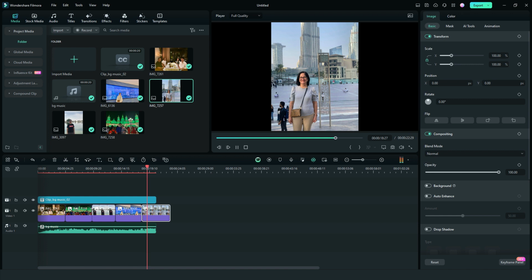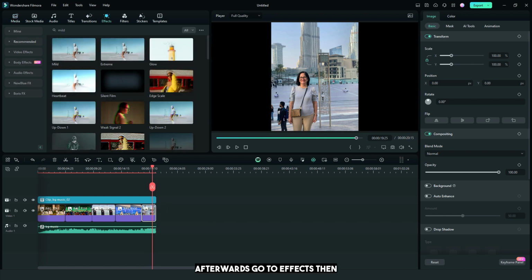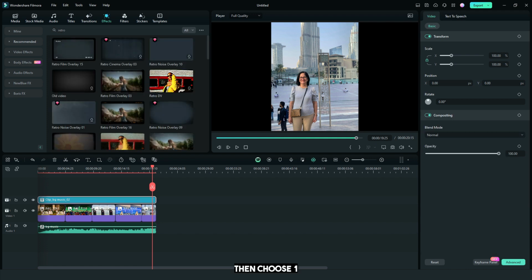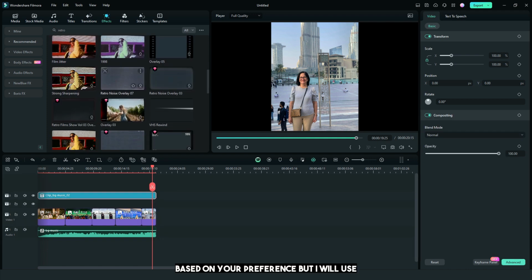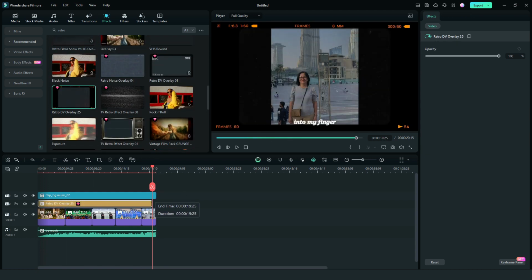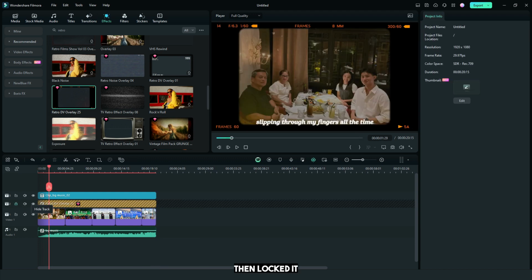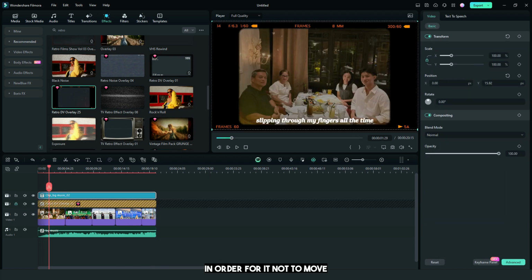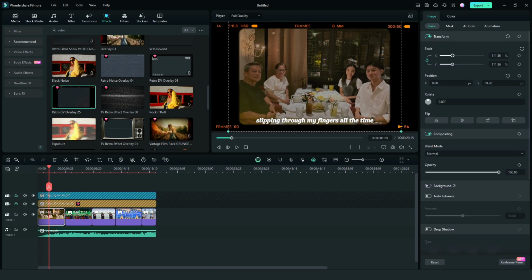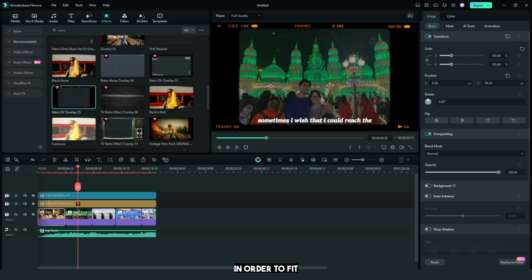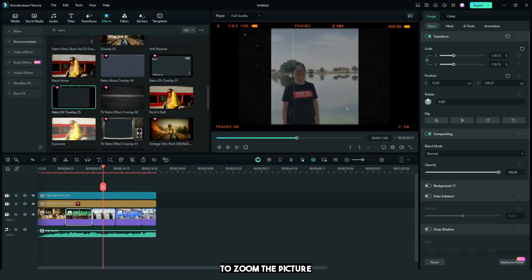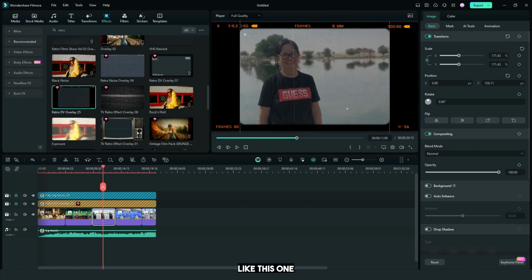Like that. And afterwards, go to effects, then search for retro, then choose one based on your preference, but I will use this retro DV overlay 25. Then lock it in order for it not to move, and afterwards adjust it, then scale it in order to fit the same time to zoom the picture, like this one.